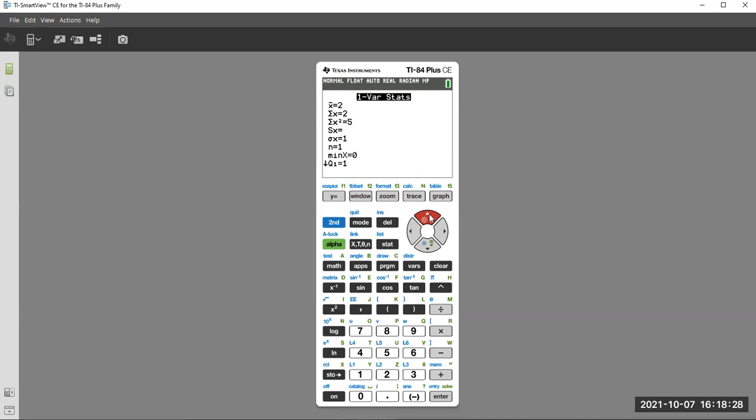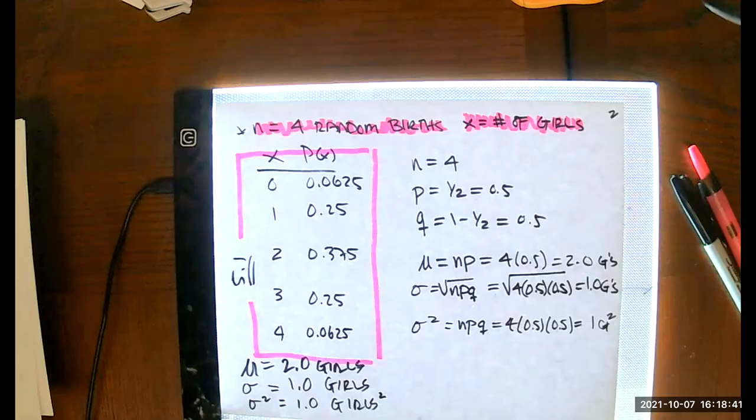All right, so that's a fine way to go about doing it if you've got a table in front of you that's easily placed into your calculator. So here's what I just wrote in there. The mean is 2.0 girls. The standard deviation is 1.0 girls, and the variance is 1.0 girls squared. 1 times 1 is 1, but we do have to square the units.